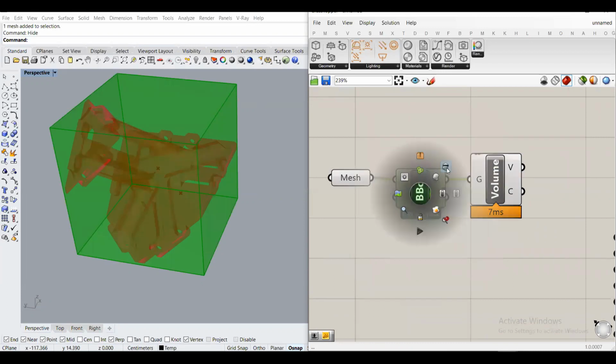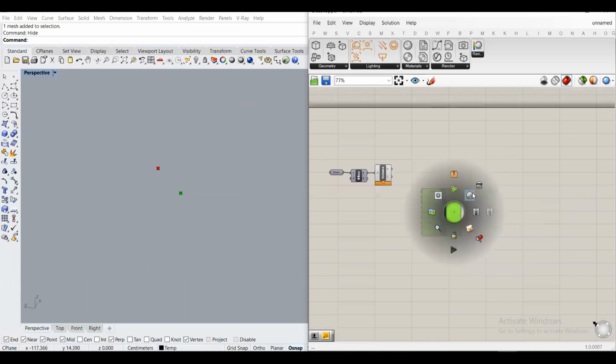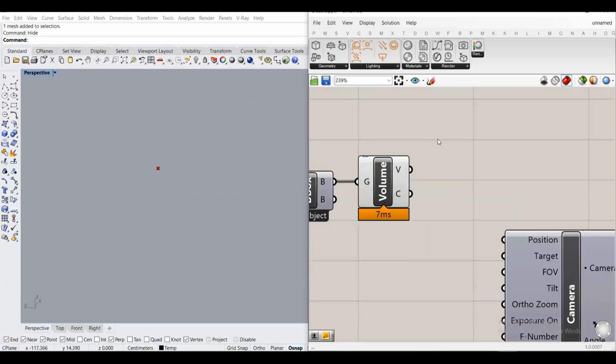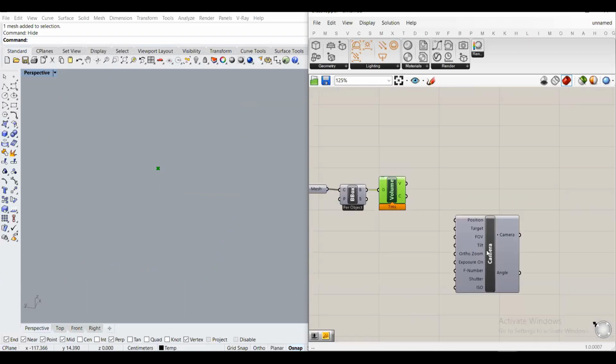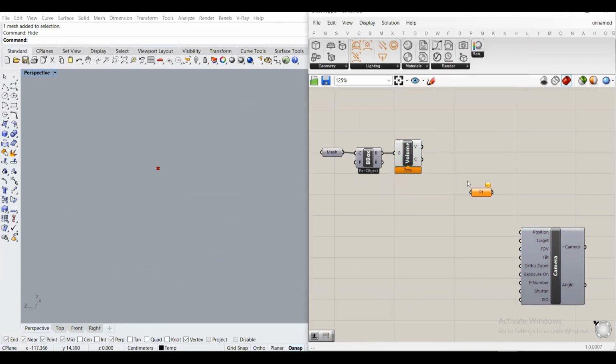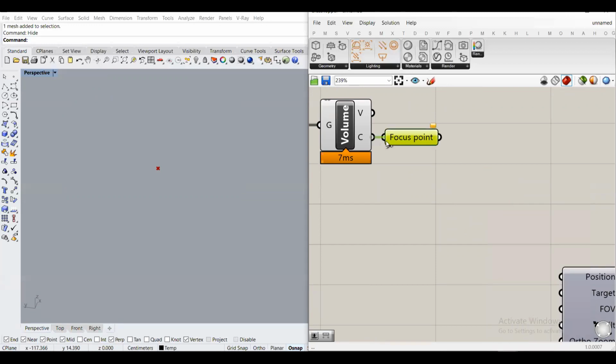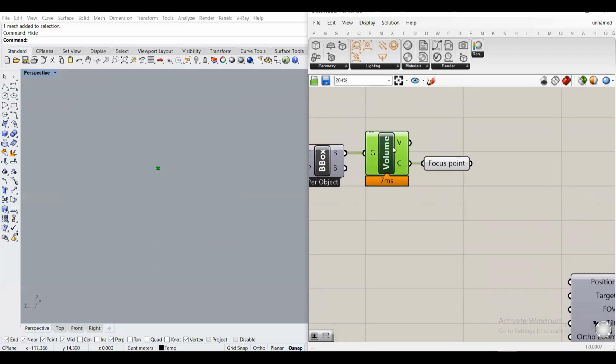Now if I hide everything else, hide the camera as well, we do have that center point here. And for clarity purposes, let me just create an empty point container here and call it center, or even better, focus point. So that's our focus point.